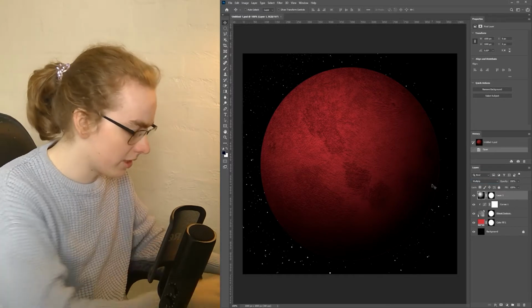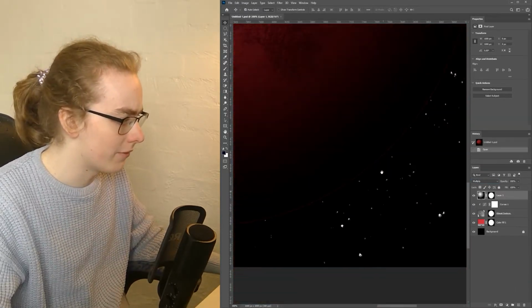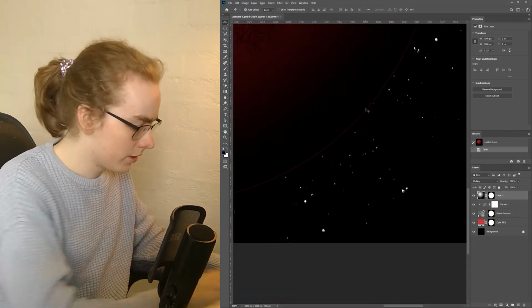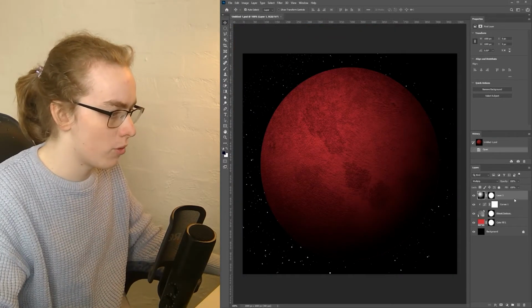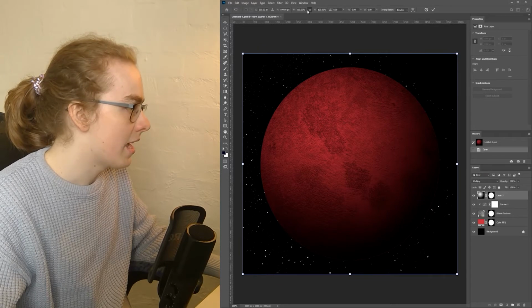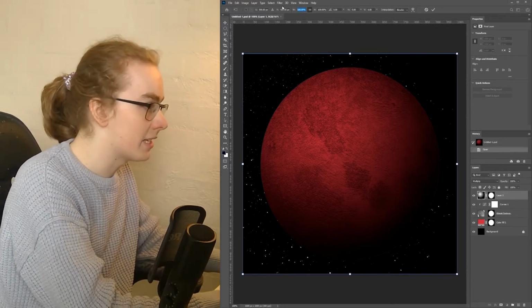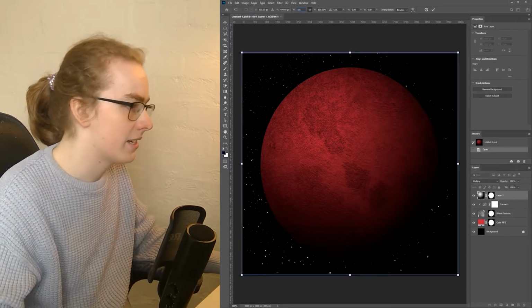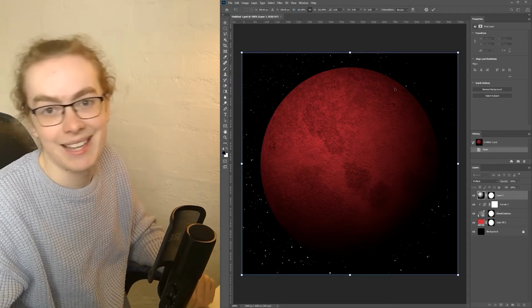Now right here I'm noticing a very small issue where the shadow isn't covering the very edge of the planet. So to fix that I'm going to just transform this layer. I'm going to select the layer with the shadow, Control T, and I'll just scale it up by 1%. I'll make this 101%, and that will have fixed it there.